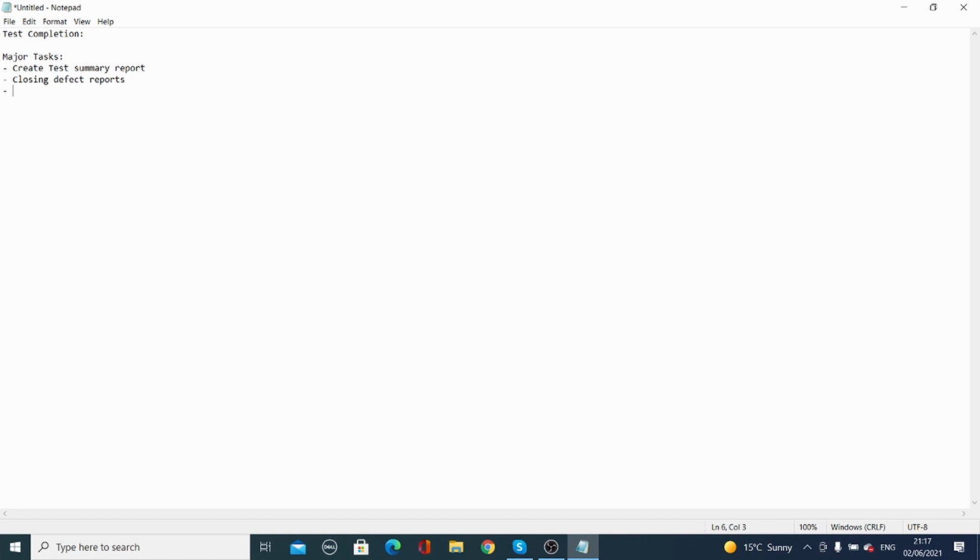Raise change records for remaining open defects. So what happens with this one? Whatever defects are open, you are going to hand over to the maintenance team. So you just need to generate a report of change requests. Next one is documenting the acceptance of the system.